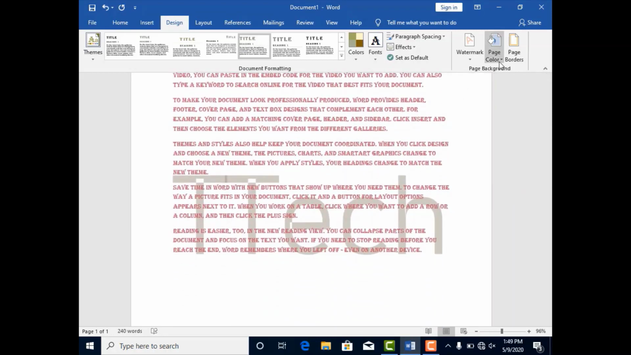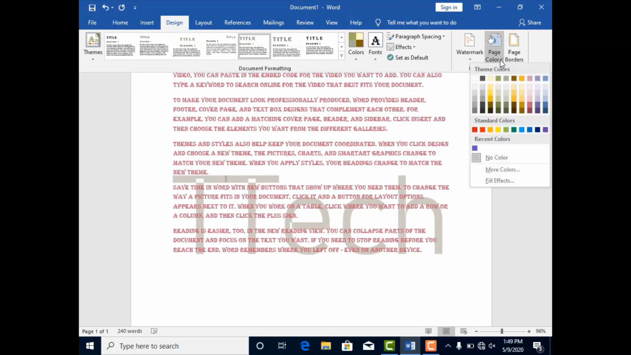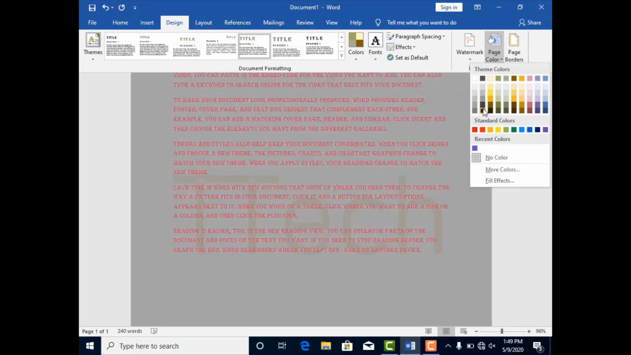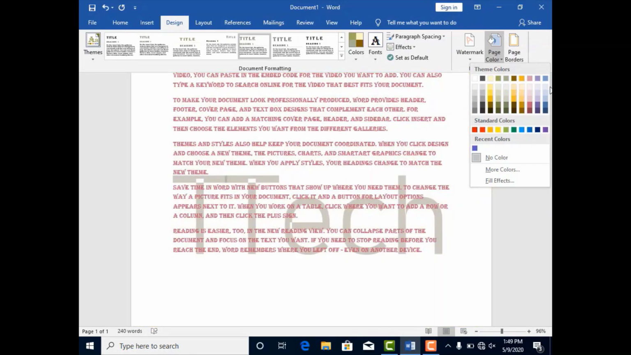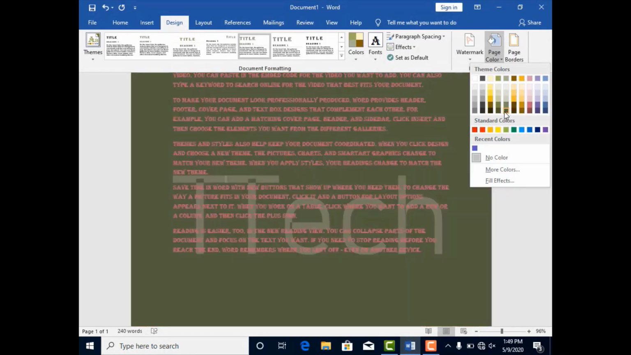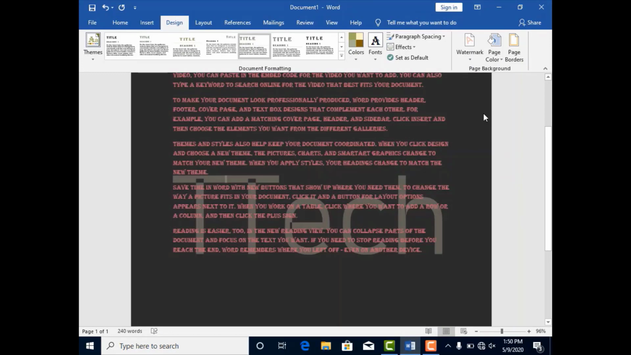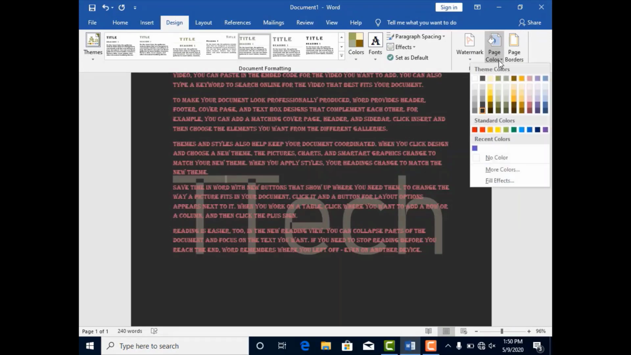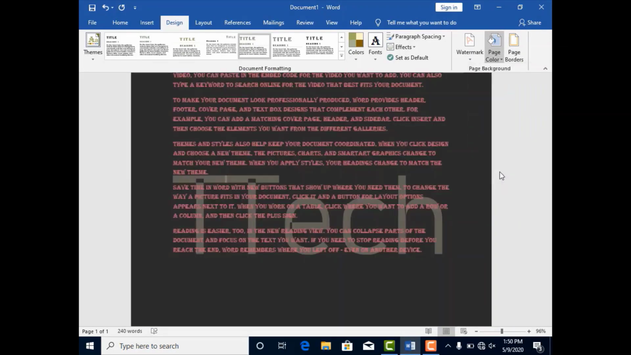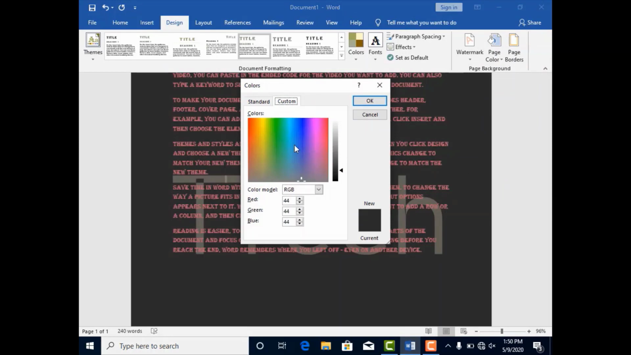The next one is page color. From here you can change the page color. For example, these are the different colors that you can use for your page color. I want this page color, for example, this is better. And from here you can have more colors, set color here, customize color. And for example, no, I want this color.